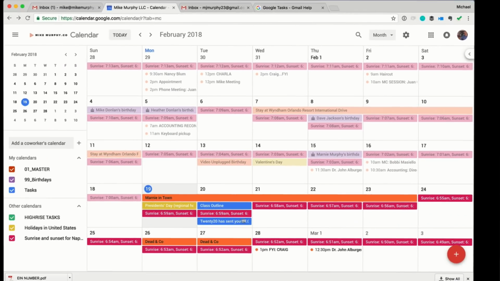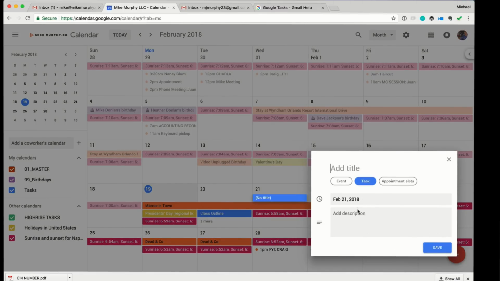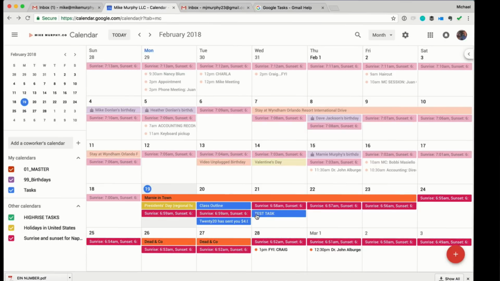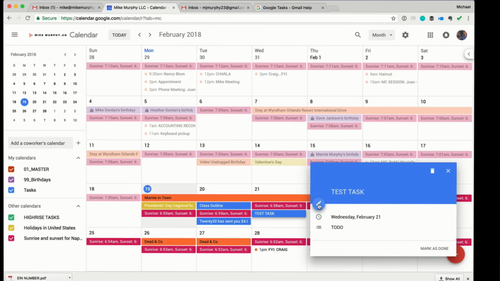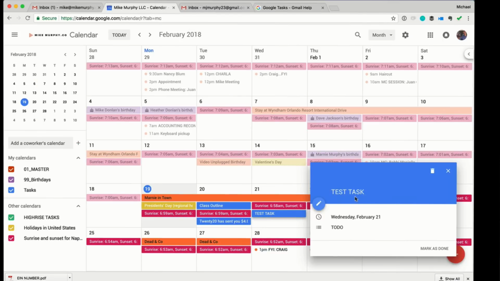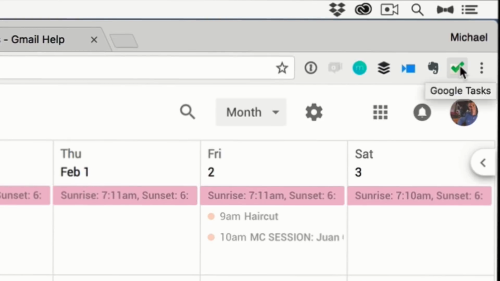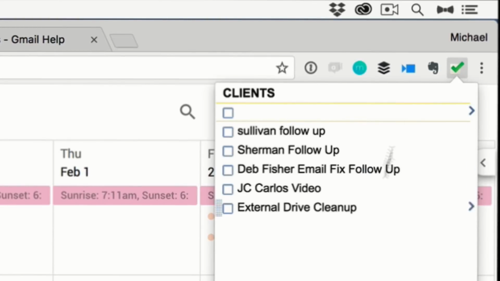If you want to add a task right here, just simply click once. You can see here you can choose this one, task, and just start typing in a task. I can put right here, test task. Hit save and it's going to bring it up right here. Click on it again, click the pencil. I can change the list, or just get rid of it. If I click it again, I can click the little trash can to get rid of any task like that. And if you are a Google Chrome user, there is an extension. You can see this little check mark here where you can view your tasks right from the browser.